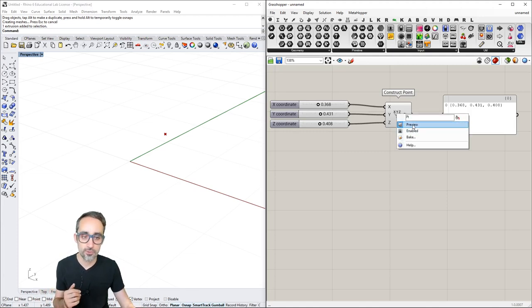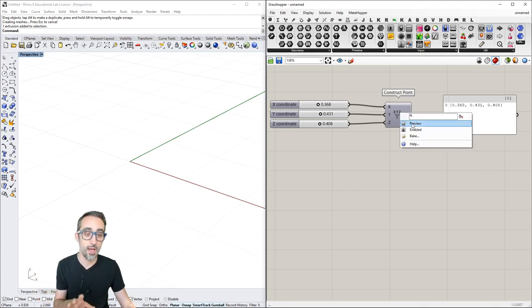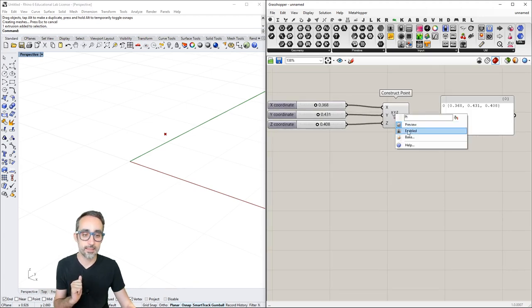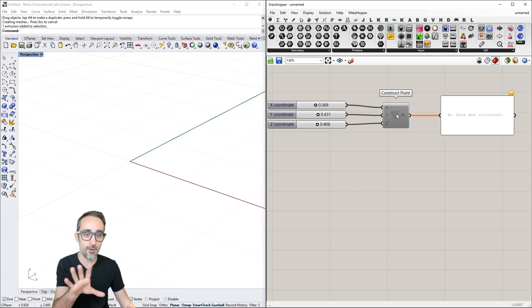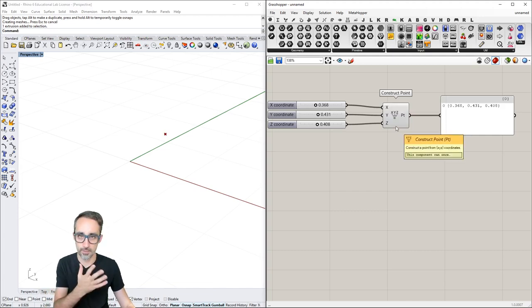But if our definition grows very large, we can choose to turn off certain previews. So for example, we can choose to disable the preview. Now it's still working, still doing its thing, it's just not showing up in Rhino. And we can turn the preview on again. The same for enable, we can choose to completely disable the component. Now it's not showing and it's also not working. It's like turning it off. So we can turn it on again, like this.